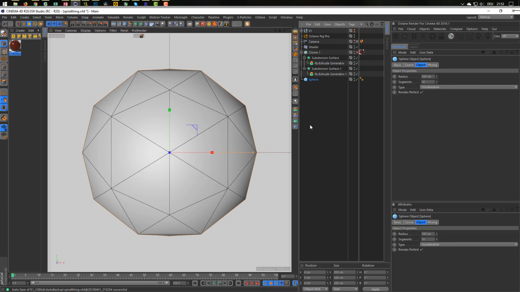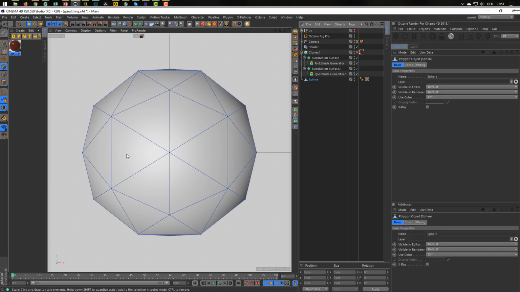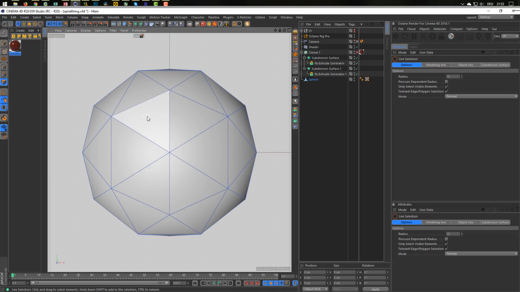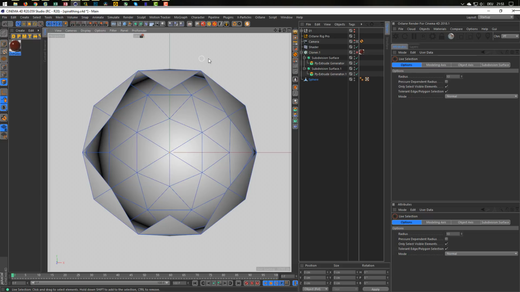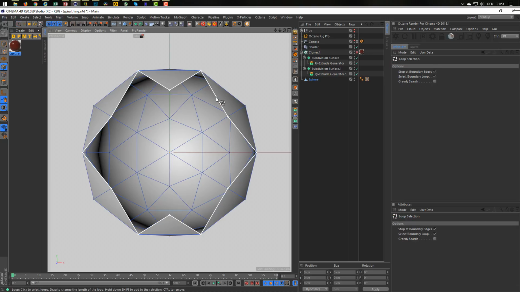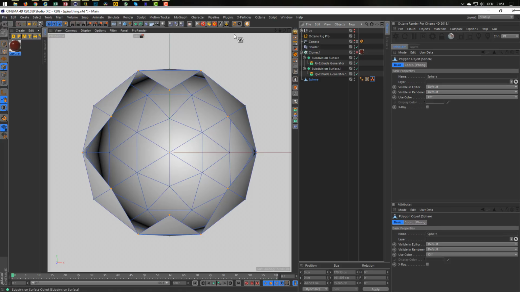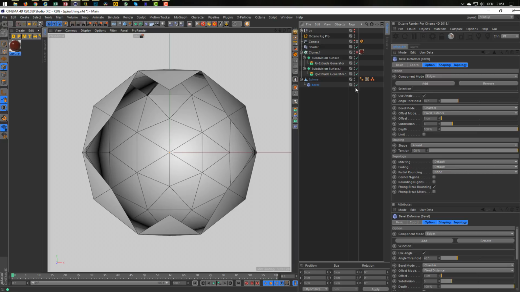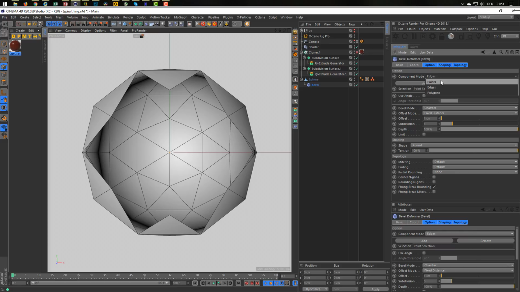Let's convert it with C. Then I select this. Something like this. Just delete it. And again with UL in point mode. Now I still have these things here, so this should work. Yep. Another selection tag. Bevel deformer. Selection tag inside. Use it. Points here. No subdivisions.